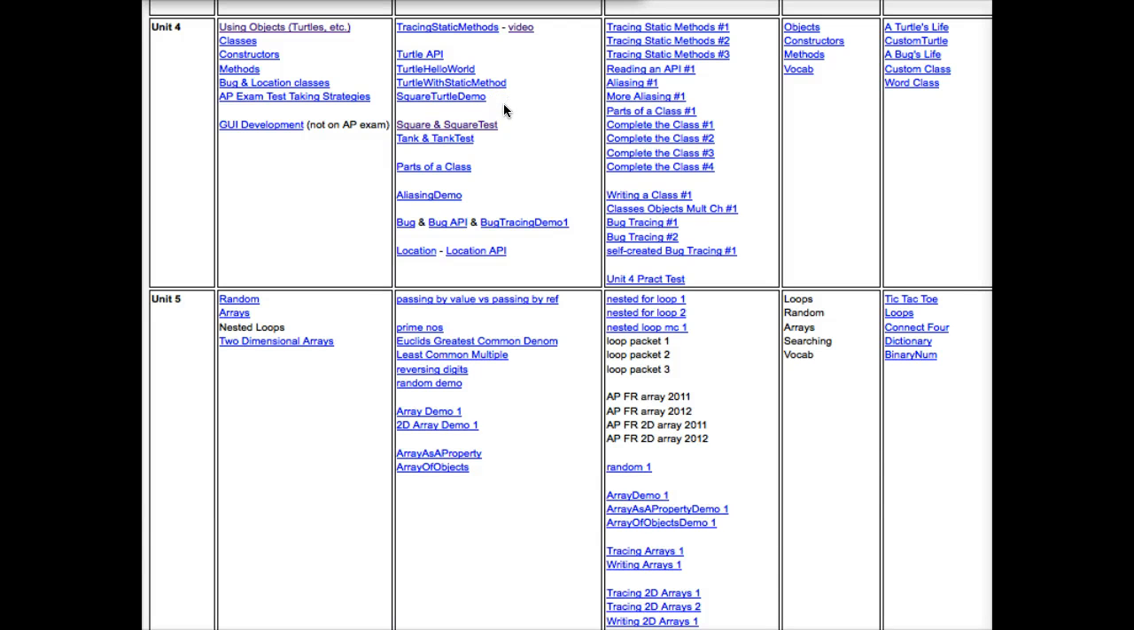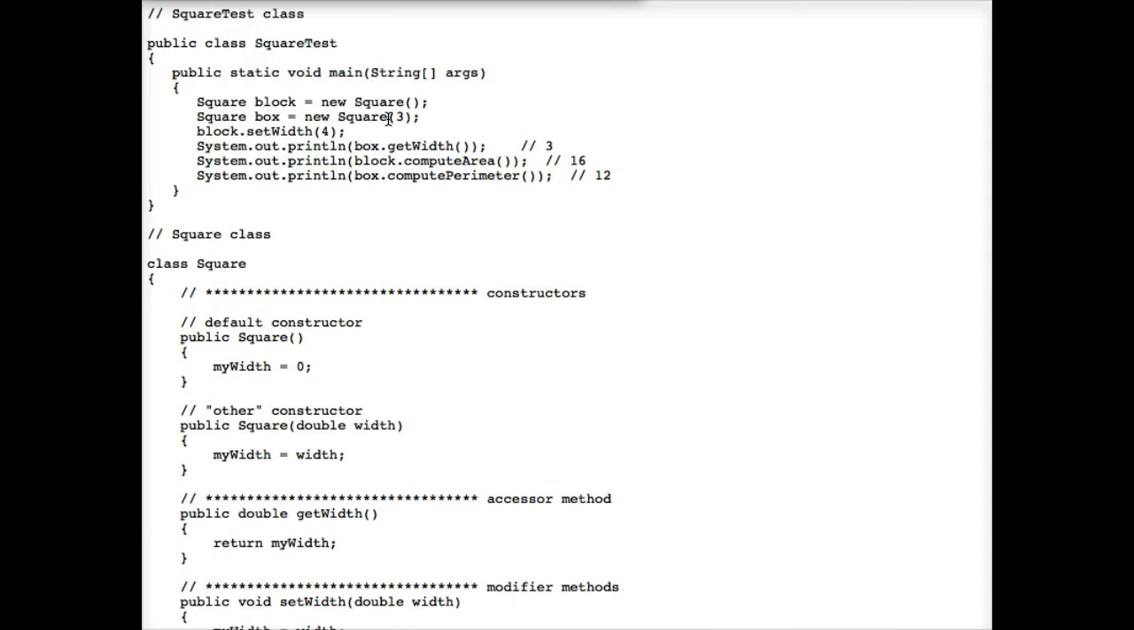Let's trace our first class. Here in Unit 4, we have this demo program called Square and SquareTest. Really, this web page should be thought of as two separate files. Everything above this line is typically saved separately from what's below the line.